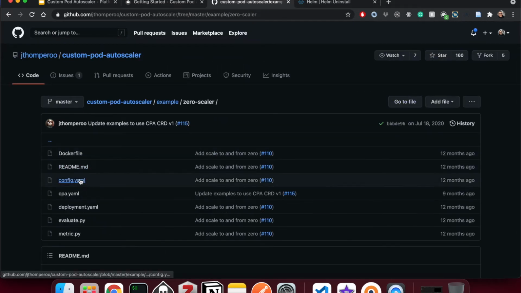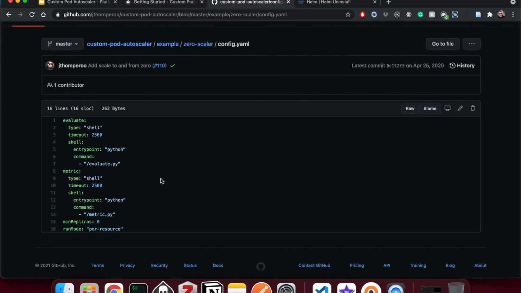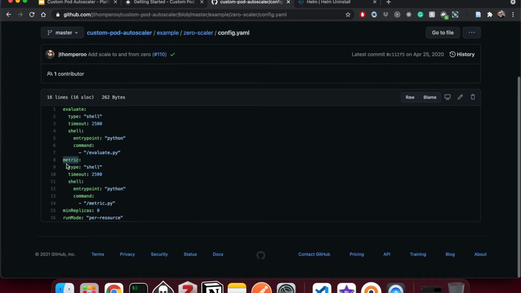So config.yaml basically contains some interesting information. It tells us that we have an evaluate function. It's of the type shell. The function should have a timeout of 2.5 seconds. The entry point of the function is Python, so it's a Python script, and the command is evaluate.py, which is the exact file that we pushed to the container, right? The second thing it establishes is the metric function. It's also a shell function, has a timeout of 2.5 as well, it's a Python script, and it's called metrics.py.